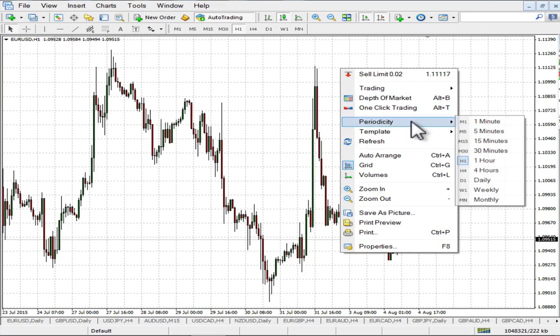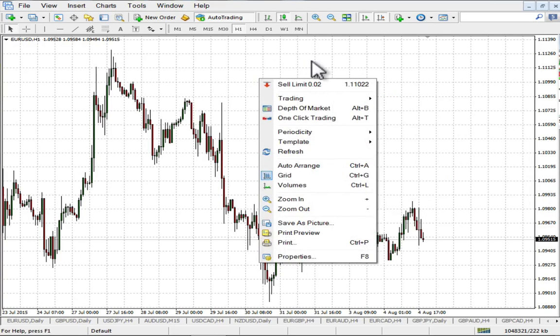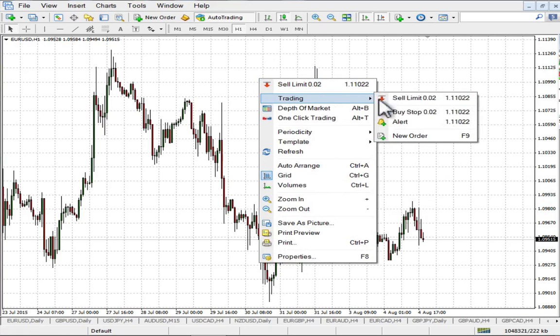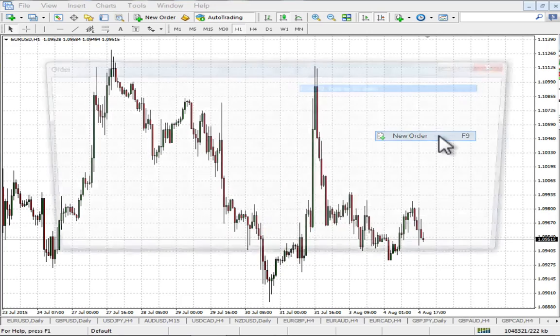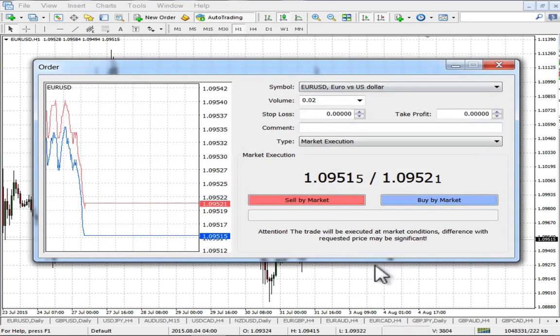So let's go to right click on the screen, which is one of the easiest ways to do that. You'll just go to trading and then new order. On a Windows computer, you can also hit F9. So that's the first way to get to the order page, which is this right here, the little order pop-up that comes up.